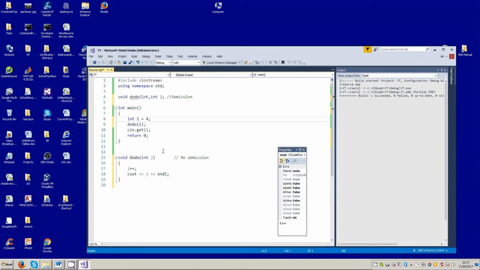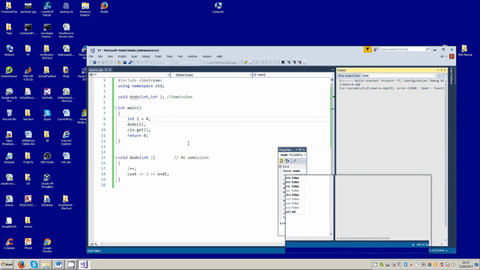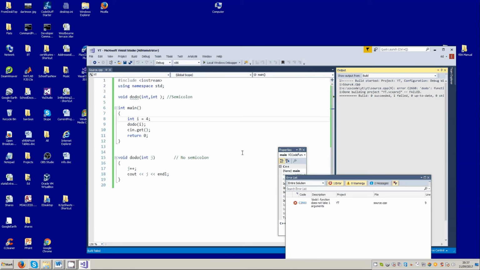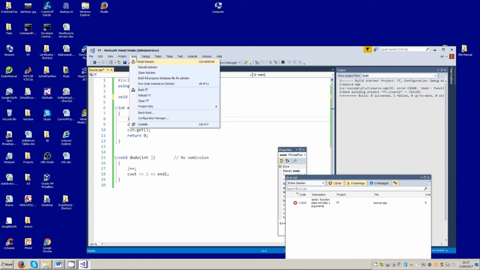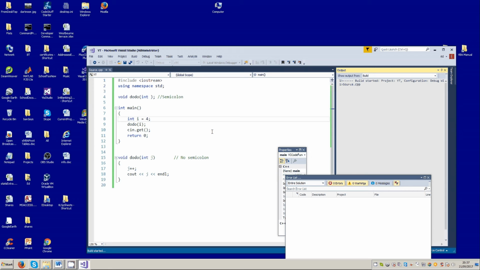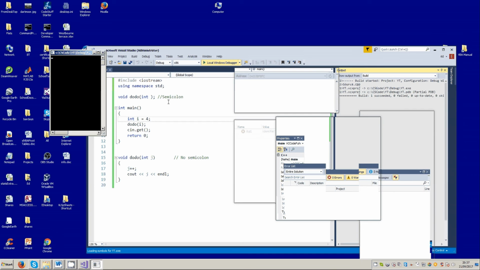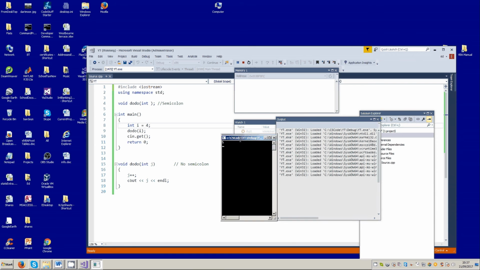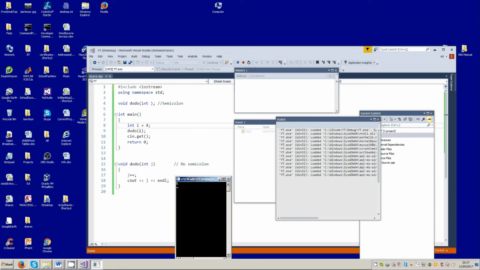Let's just try to build that. Failed. What have we got wrong here? It does not take. Can you see the error? The error is that we've got this prototype. I should have altered that prototype as well, so I'll build it again, and it's succeeded, and then I'll run the program and it gives me the value of 5 in here.